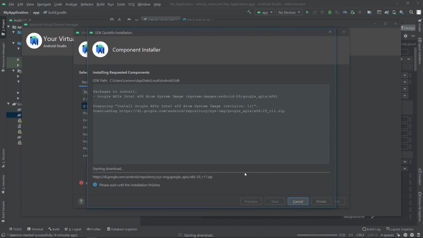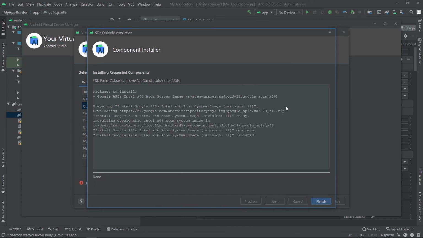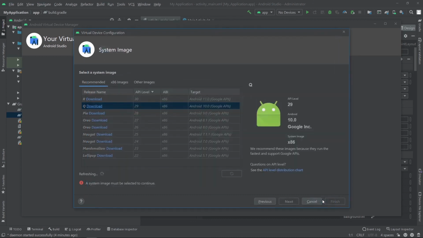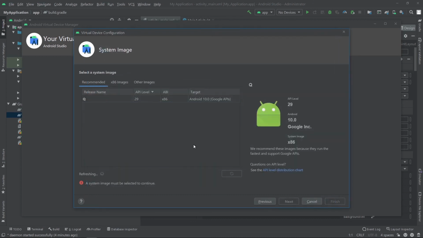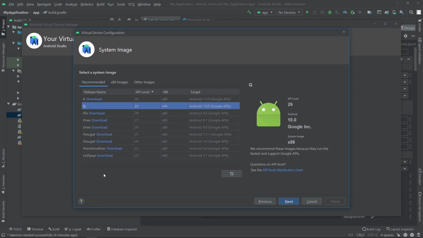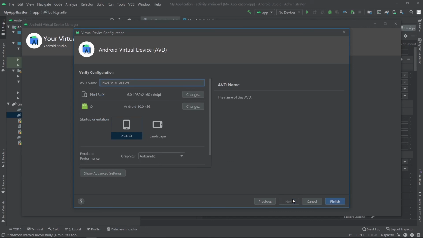So let's wait for some moment. Once the download is finished, click on this finish button, and then let's wait for some moment to refresh the downloaded image. And now I think our virtual device is created on which we can install our application. For now, okay, just click on the finish button, everything is ready.